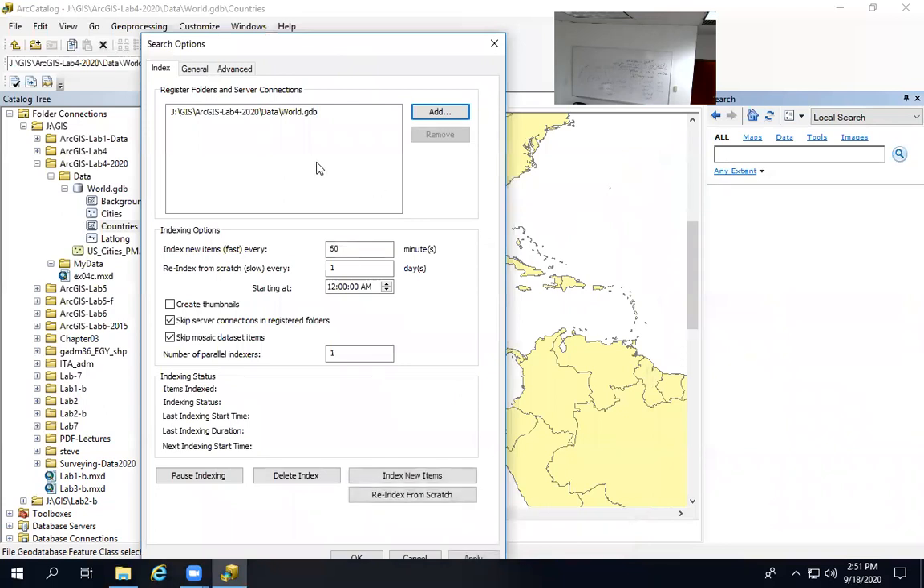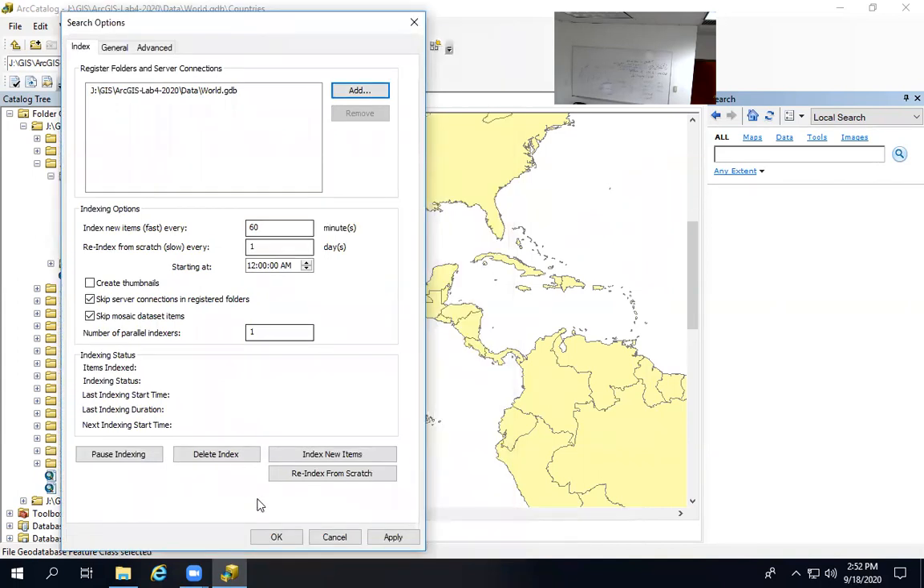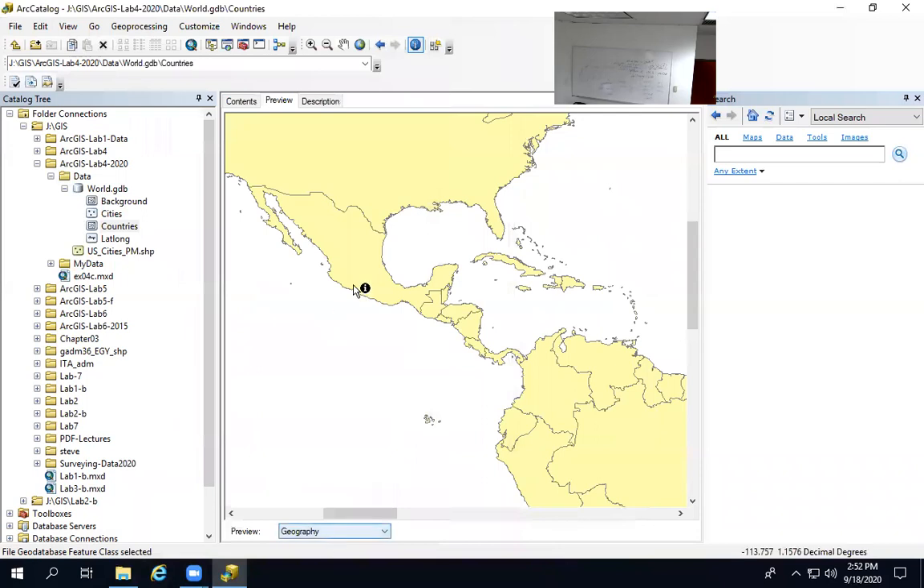I added my World Geodatabase to my search because it's going to search throughout your whole computer if you do not specify which one you want to search at. So I was searching in my Geodatabase. I did add my search Geodatabase. And here I click OK. Click on Index New Items and Apply. OK. And now let's search for Tahiti.